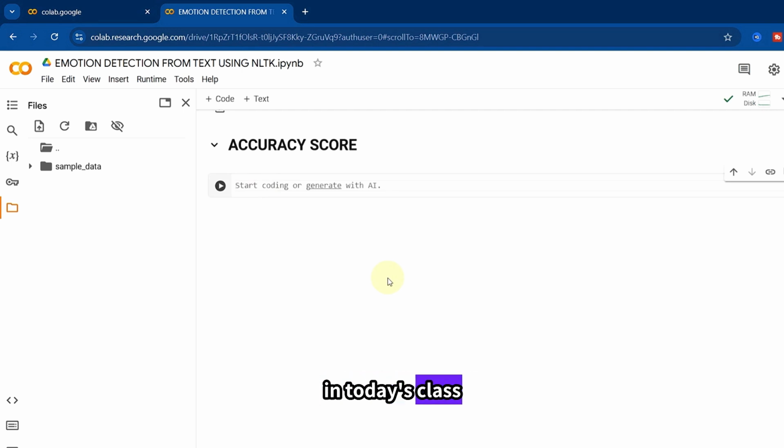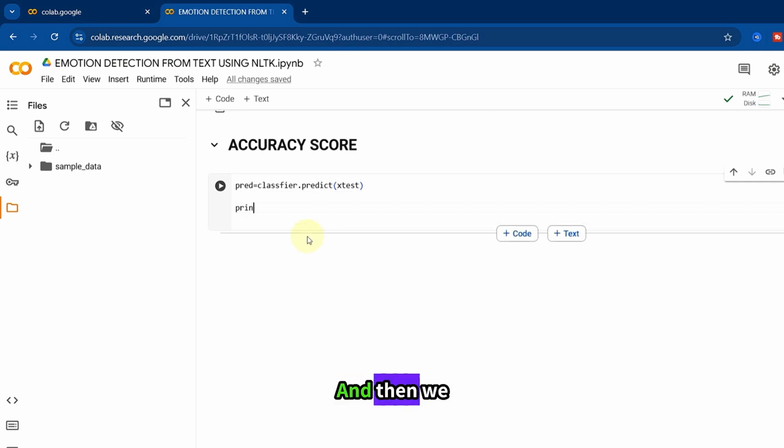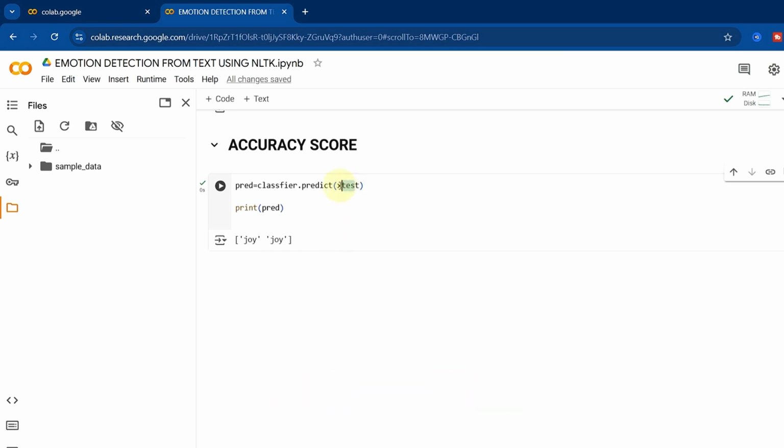Welcome everyone. In today's class we are going to find the output for our emotion detection project. For that first we need to predict our output. For that you have to create a variable prediction equal to classifier dot predict of X test. And then we will print the output. So you have to run this code. You can see the output joy and joy. So we have successfully predicted our output.